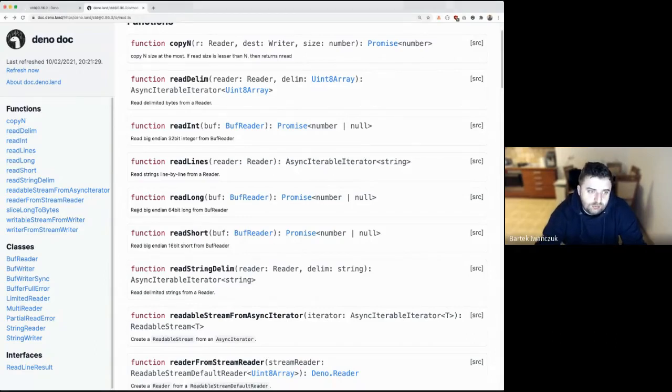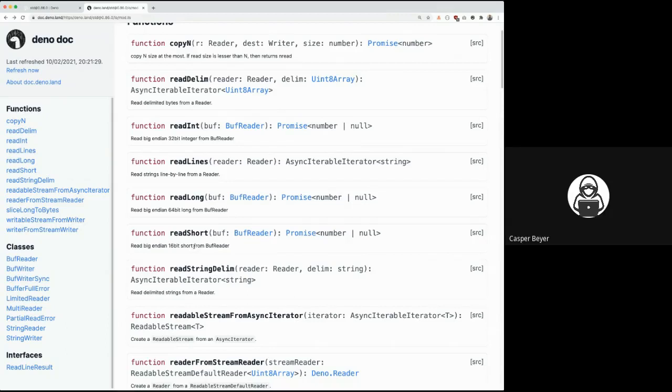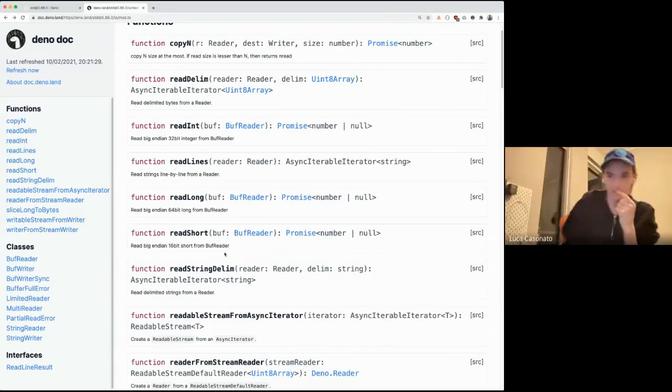readLong, read big endian 64-bit long from BufReader. So this is like readInt, and readShort, read 16-bit. Do we need a little endian version? Before we get into that, back to readLong. 64-bit. Yeah, that doesn't have enough precision. It should return a BigInt. 64-bit. Yeah. Yep.